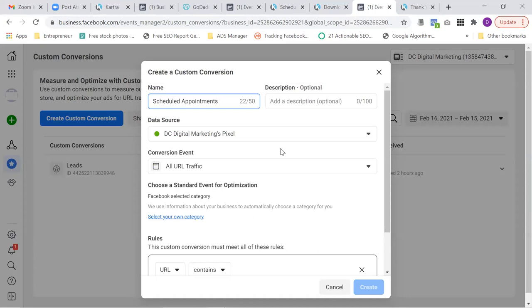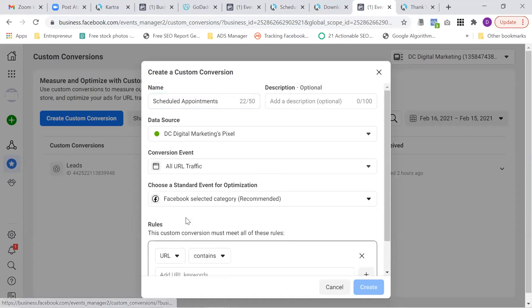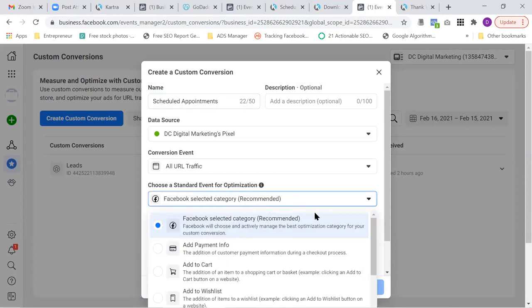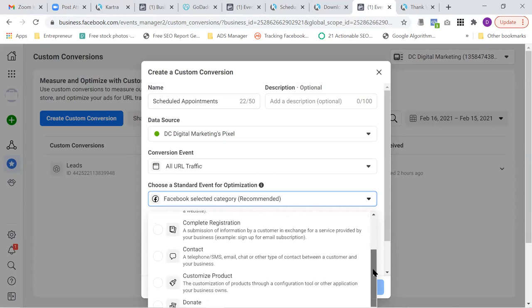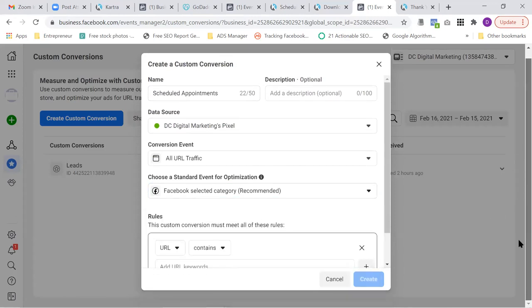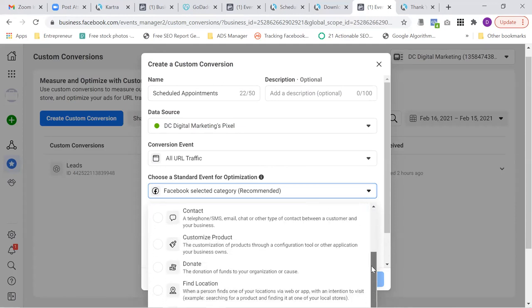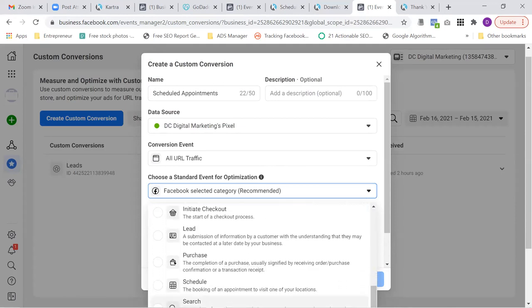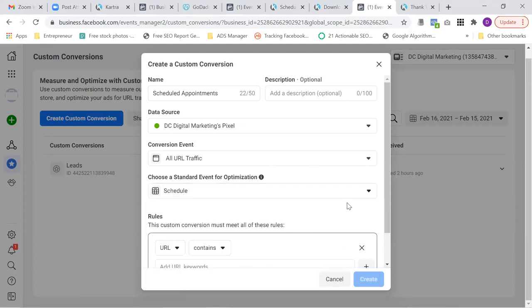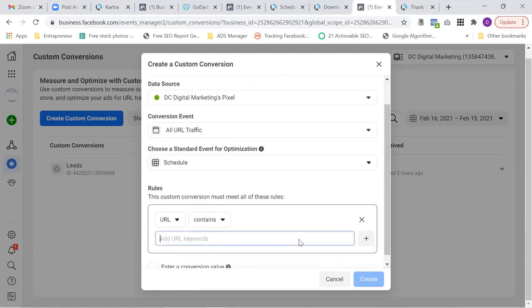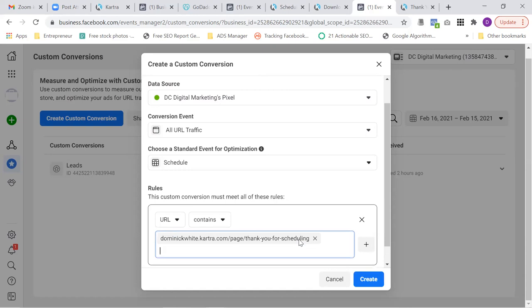Heck yeah. So hit select your own category, and then hit the drop down and go down to schedule. There we go, perfect, schedule. Okay, cool, so we're going to go with that one, and we're going to paste in that URL right at the bottom in the rules. So it's going to go right there, paste that in, hit create, and you're good.